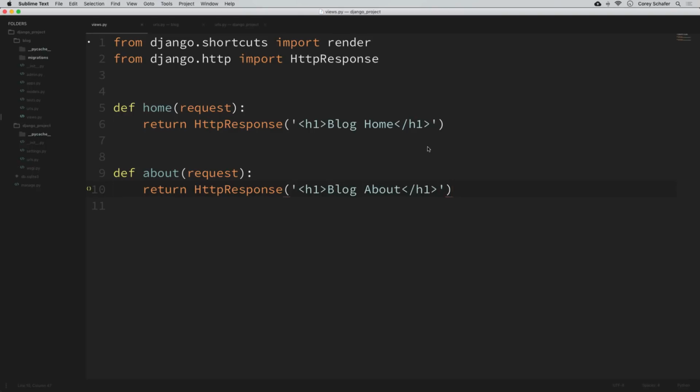In this video, we'll be learning how to use templates to return more complex HTML code than we did in the last video, and we'll also see how to pass variables to our templates as well. So let's go ahead and get started.